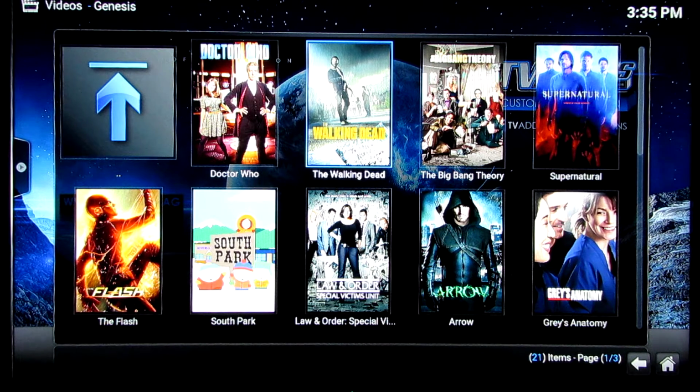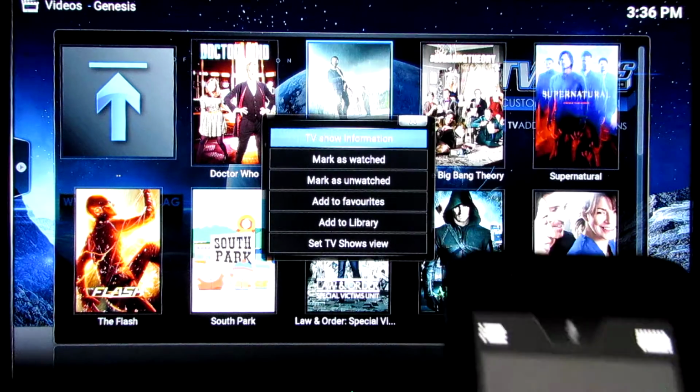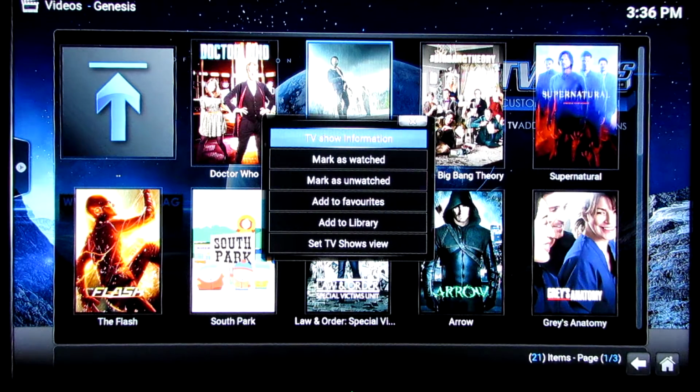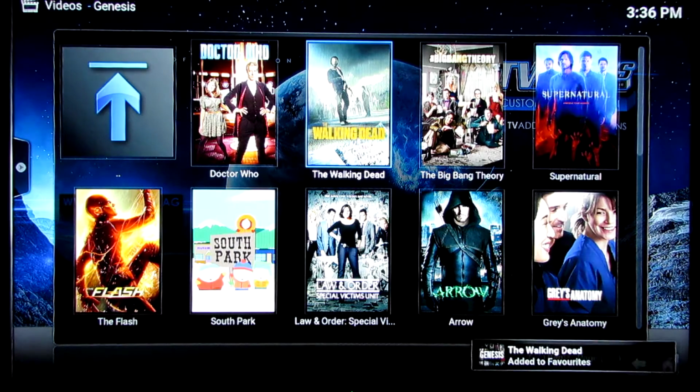You would select the options button on your controller. If you didn't know what that one looked like, it's the one right here with the 3 lines. So I'll go ahead and select it. Once I've selected it, I have options down here. I'm just going to go down to favorites, add to favorites. And now you'll see a little confirmation in the lower right hand side saying it's been added.